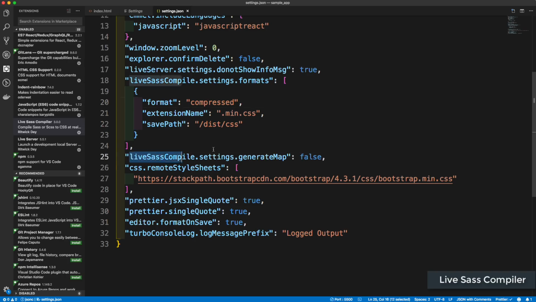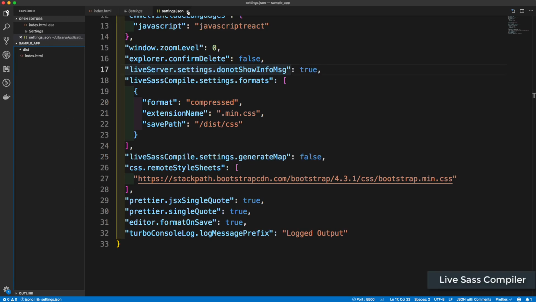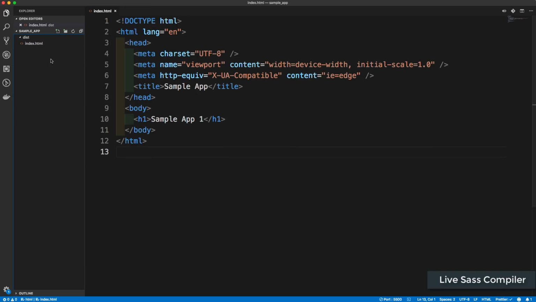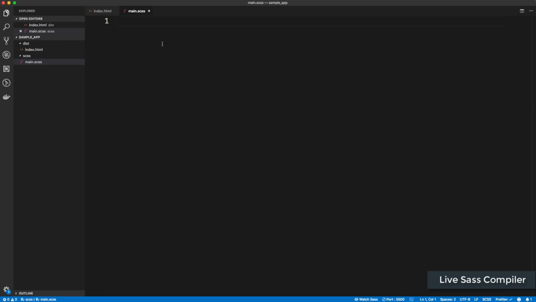I have generate map set to false, because by default it will create a source map, which I usually don't use or need. All right, so those are my settings. Now let's see how it works. Outside of the dist folder, I'm going to create an SCSS folder, and in here we'll create a main.scss file, which is a Sass file. Let's set a color to red, and let's set the body background to that color.